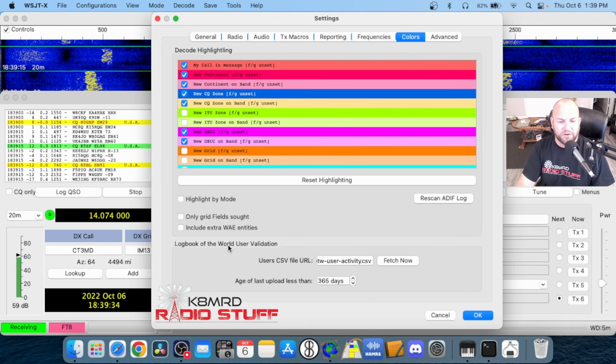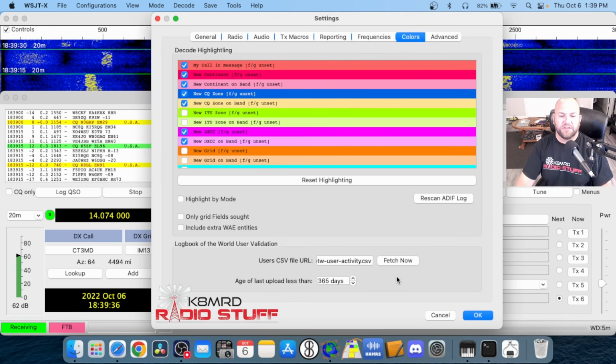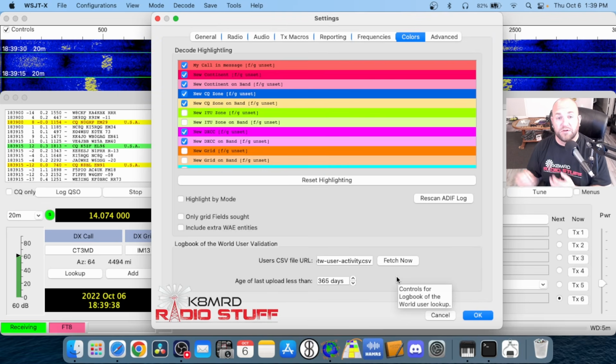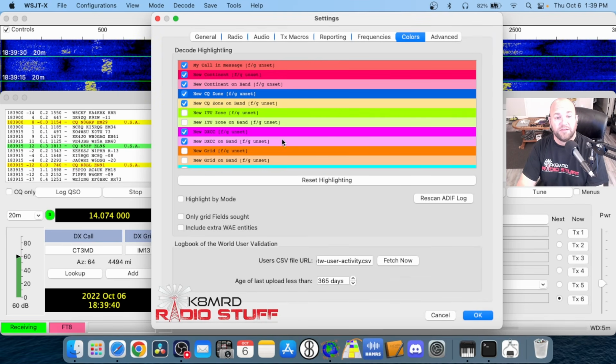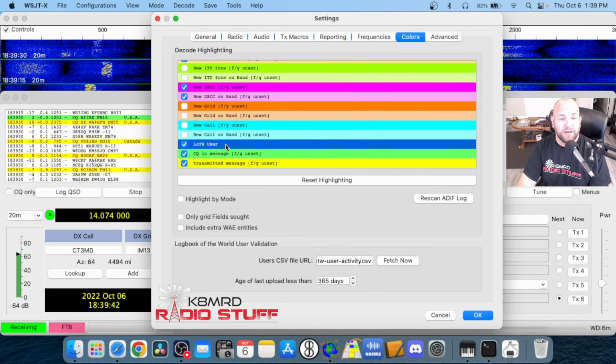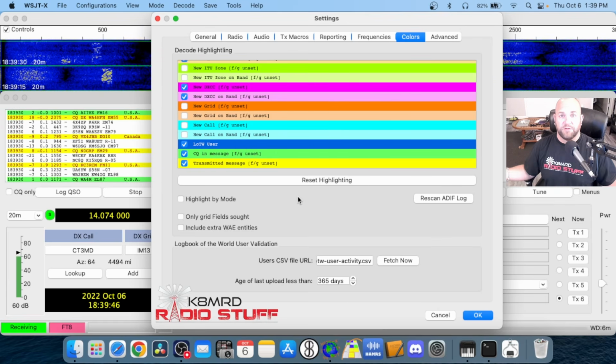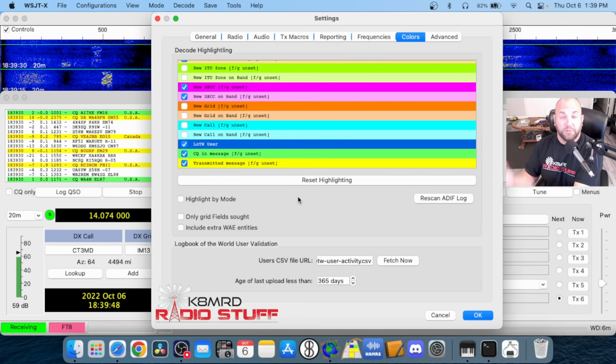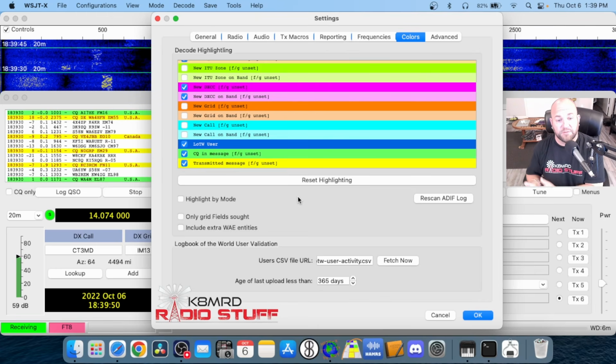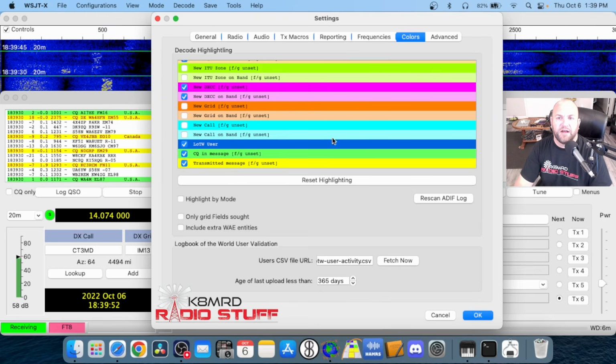Then you've got the Logbook of the World user validation. So this is basically if people use Logbook of the World and WSJT-X knows that, you can set a color for them right here, Logbook of the World user. So if you just want to hunt people who are Logbook of the World users, so you know that you get that confirmation, you can have it highlight that.